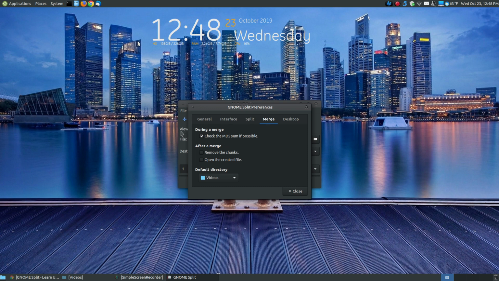Your merge, this is your check. These little things right here just kind of go through and confirm that it's going to work. And then after your merge, you can say remove the chunks. That's the pieces that are on your system. If you want to leave those behind, don't check that, because that will delete them after it merges them together.